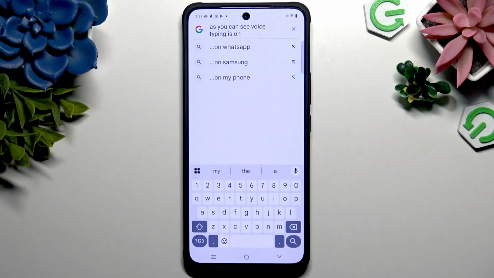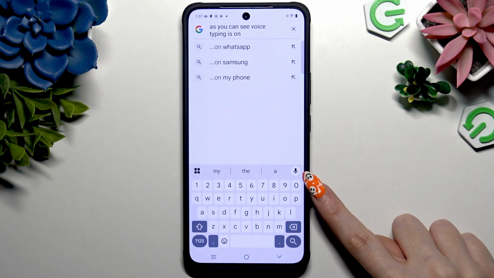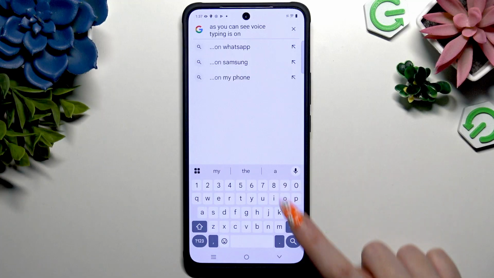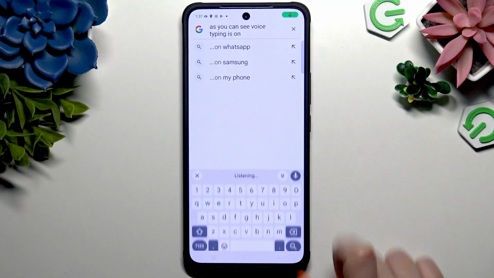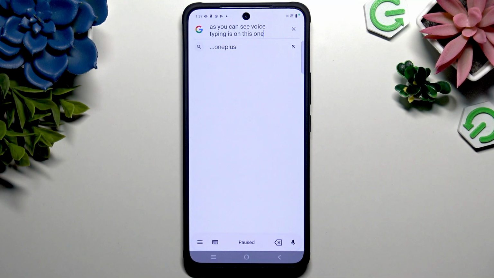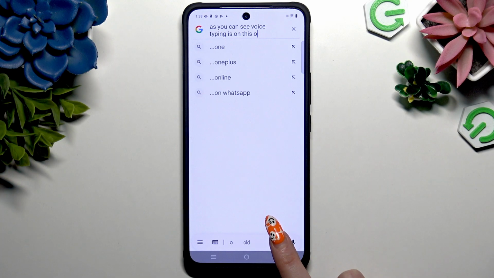Now my favorite option. Click on the microphone icon and then the tiny icon on the left of it. This one. Now you can use voice typing from this toolbar. To delete text on the go, use this button with an X.